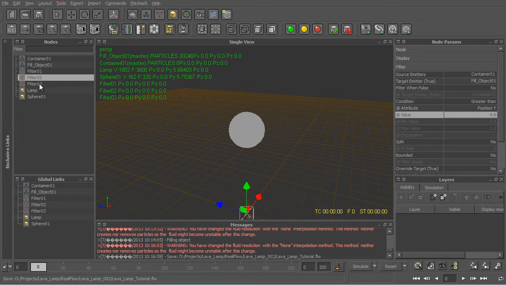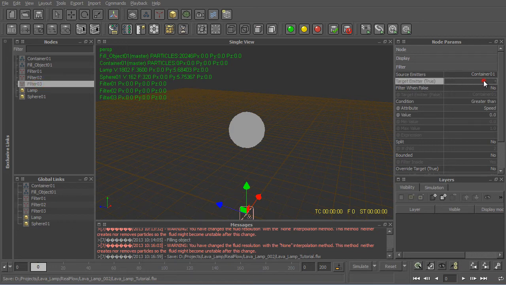And last is the third filter. Again, the source emitter will be the container and the target will be the fill object. And again, greater than, and we'll leave the attribute at speed. We'll change the value to 1.3.